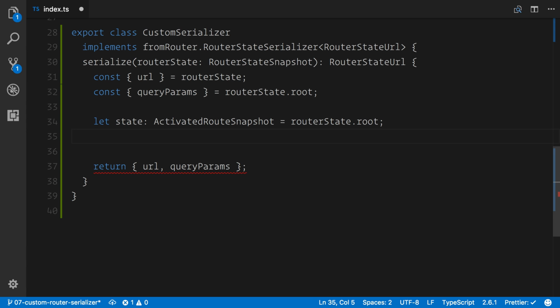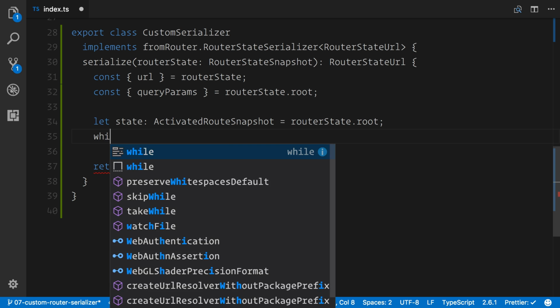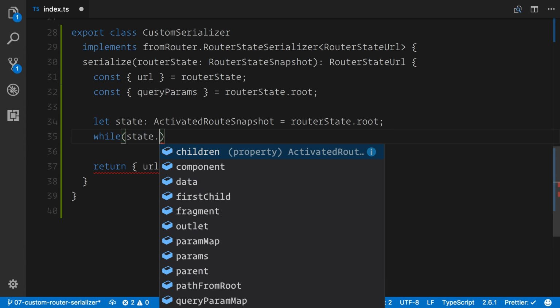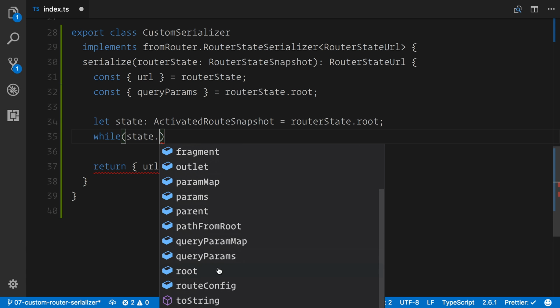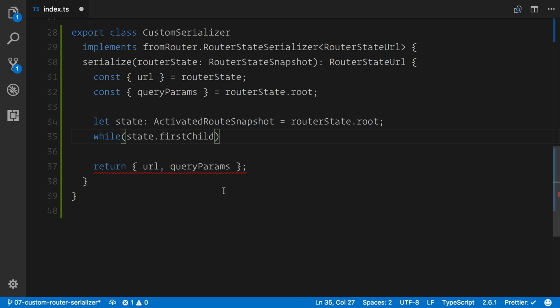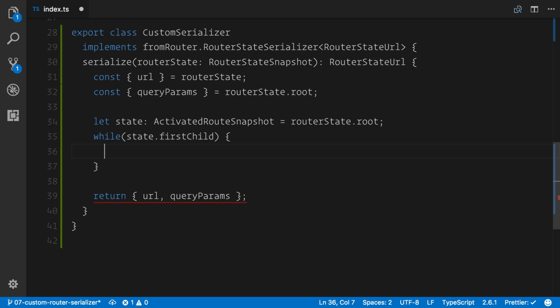Now because the router is in fact a state tree, it means that we can iterate this state tree. So what we can typically use is a while loop for this. So we can say state, and because we are typed, we can see that we have this first child. Now this may look similar to what we just looked at in the TypeScript definition file, where I mentioned that you could grab a fragment, you could grab the component, the outlet, or anything else. So any of these properties are available for you to place in your own custom serializer if you need to. So what we actually want is the first child. So this will allow us to keep iterating through the router state tree by itself.